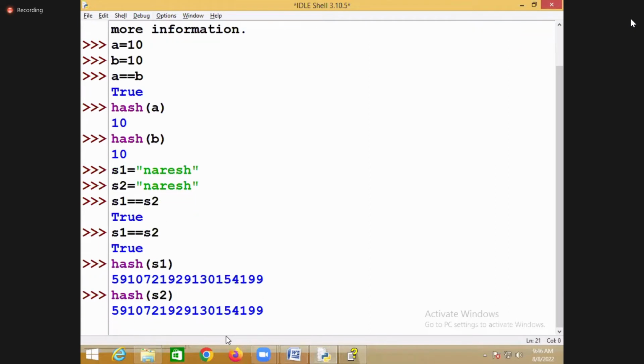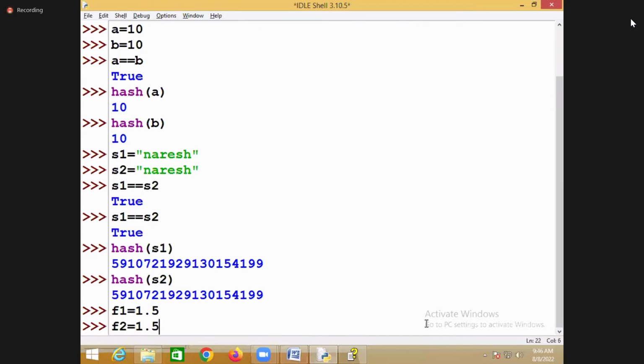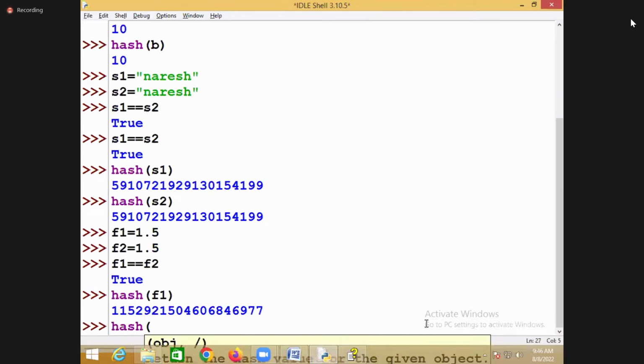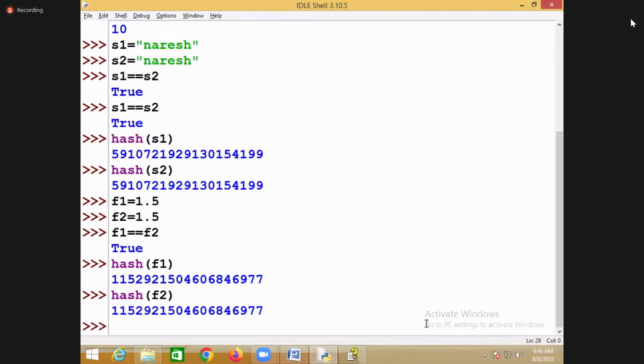Are the hash values of S1 and S2 the same or different? Same. And this hash value is used in finding the position in what? A hash-based data structure. If I write F1 equal to 1.5 and F2 equal to 1.5, then F1 double equal to F2 is true. So the hash values of F1 and F2 are the same.